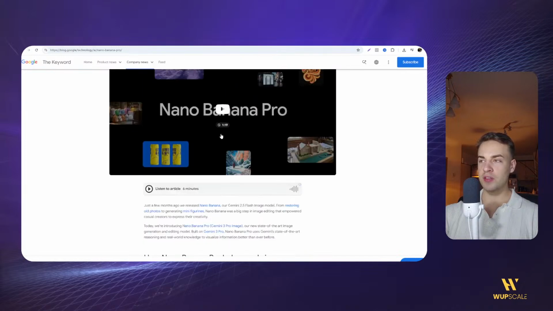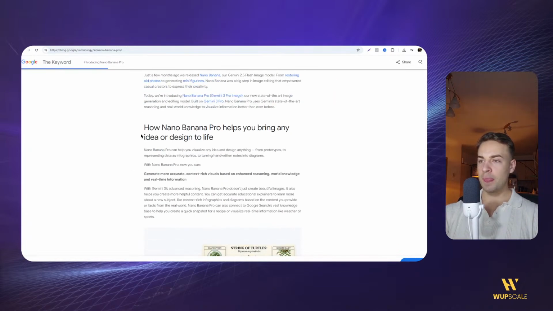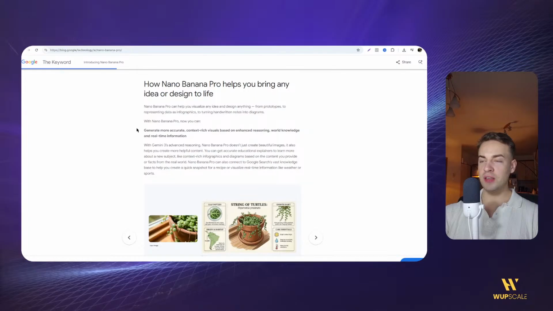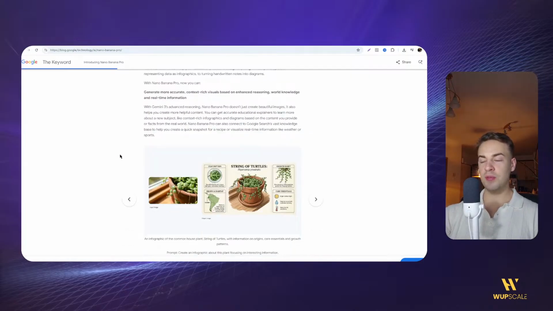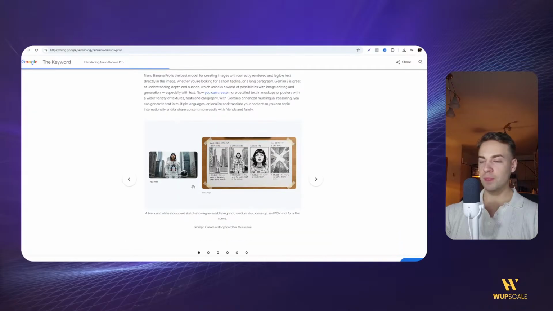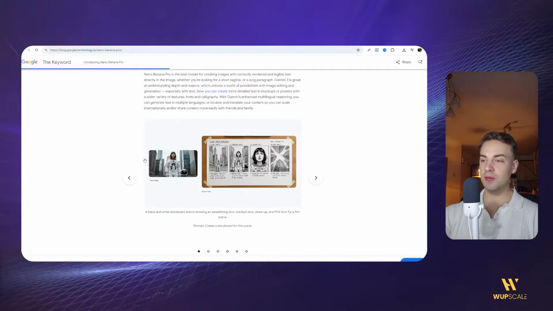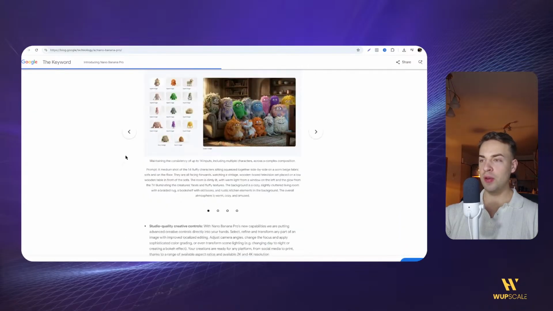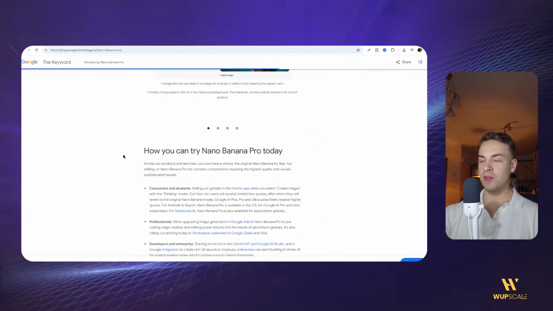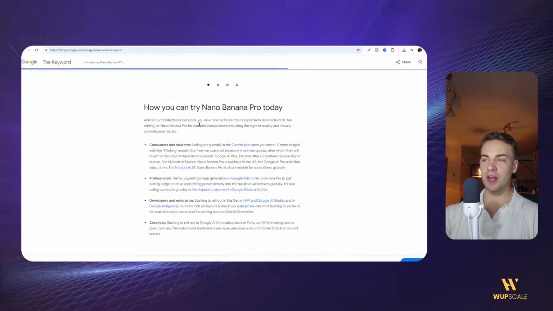You can listen to the article, but basically what we need to know is that it generates more accurate, context-rich visuals based on enhanced reasoning, world knowledge, and real-time information. You can see some use cases on how you can use Nano Banana Pro. And I think what's important is how you can try it today.